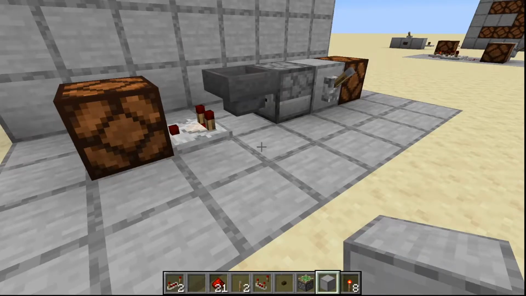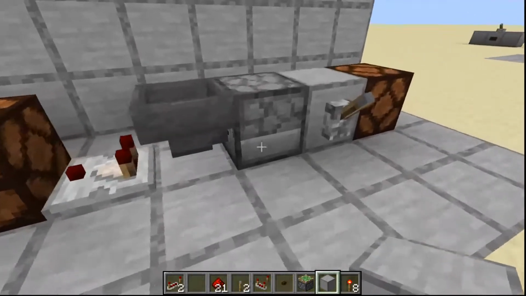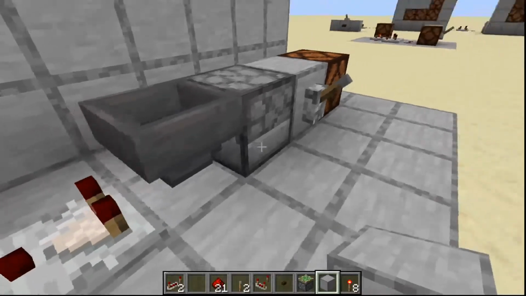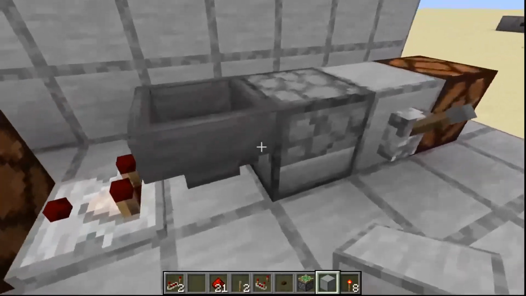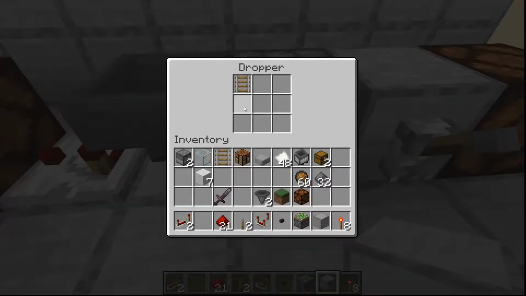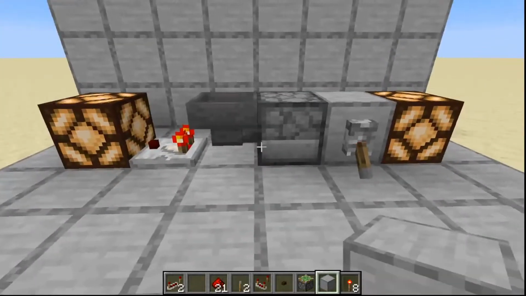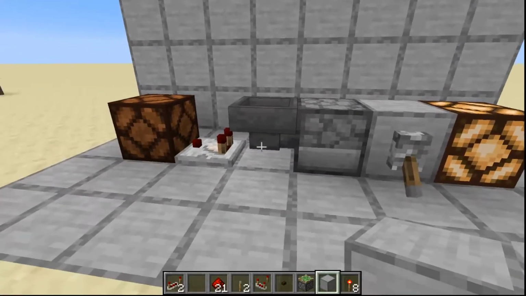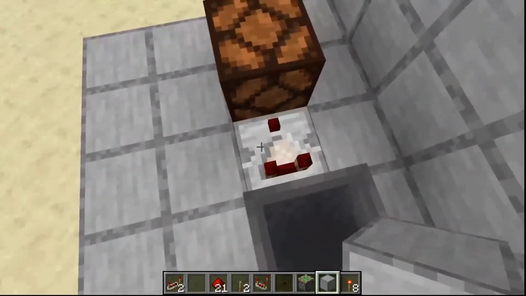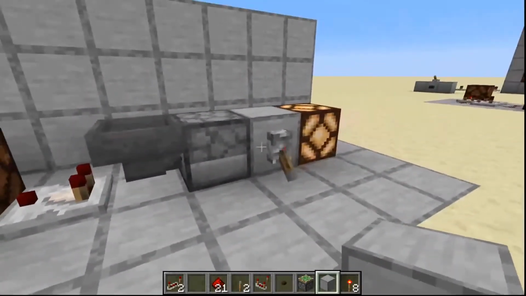And just to explain what this circuit actually is, all I have here is a dropper, and it's pointing into a hopper, and the hopper is pointing back into the dropper. Then you put any item in the dropper, and when you power it, the item goes into the hopper, but then of course it goes back into the dropper. So that's why you get a brief output from this comparator here.